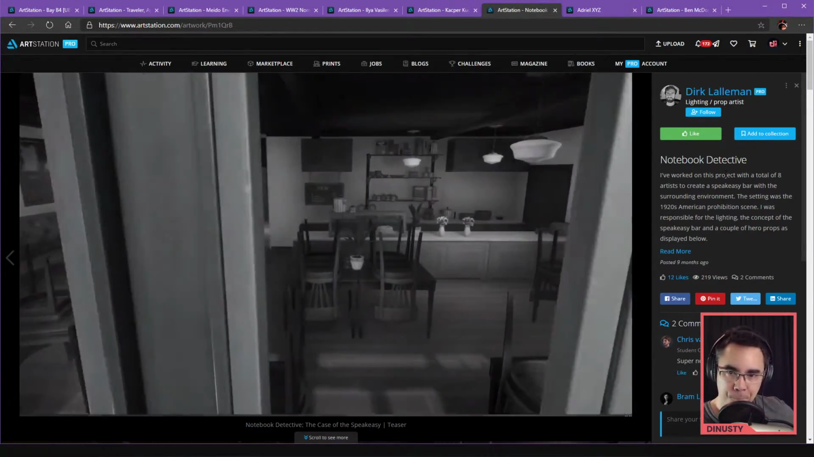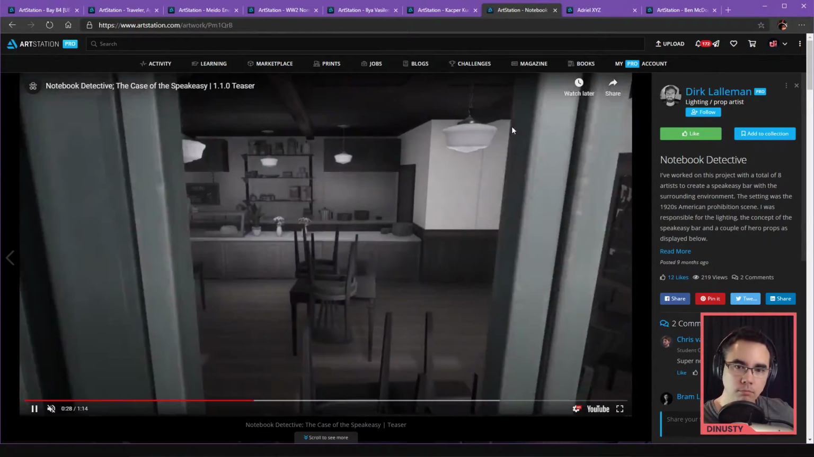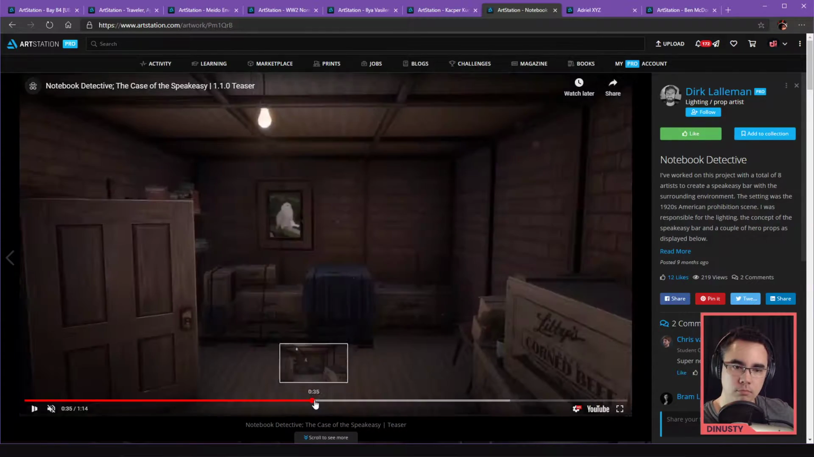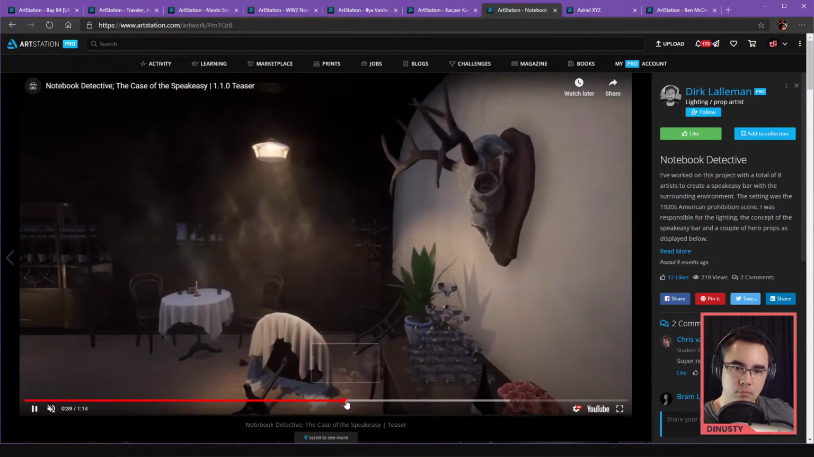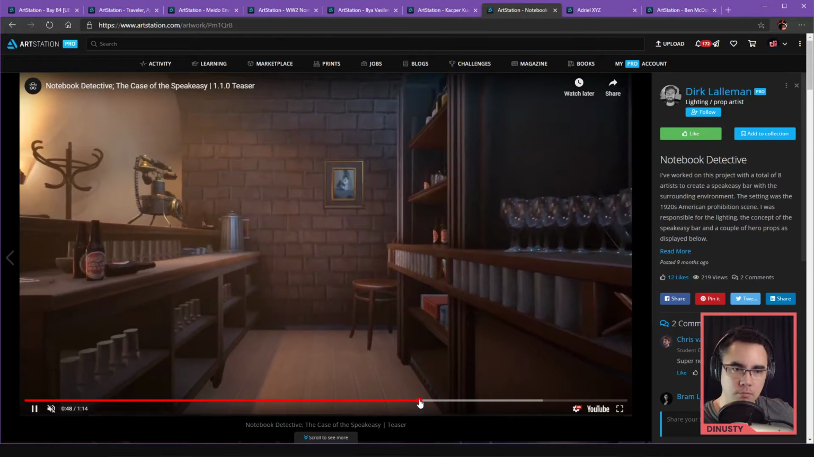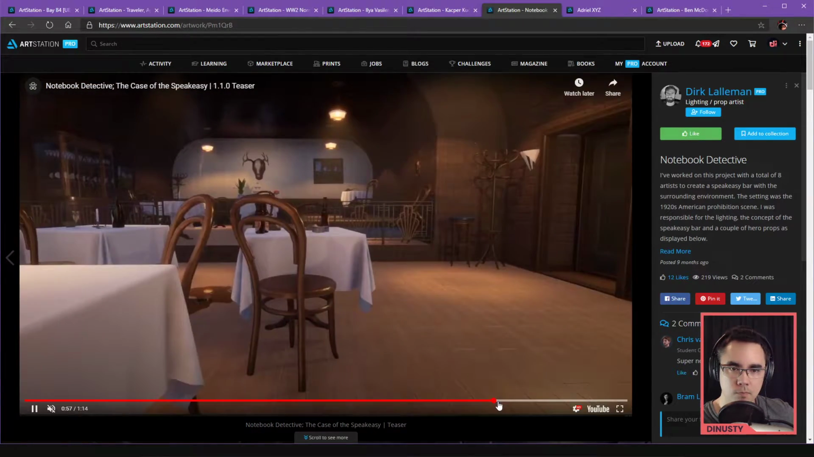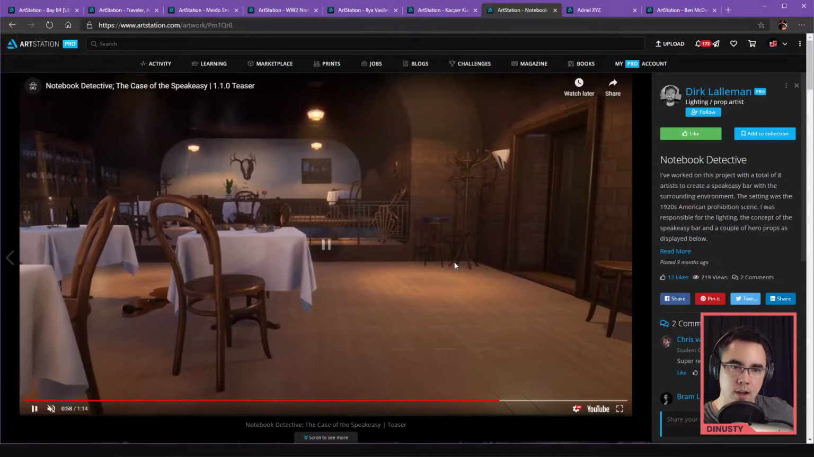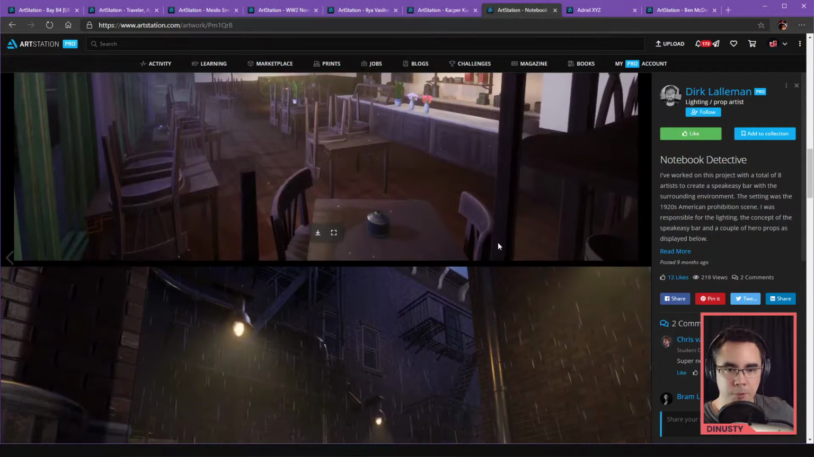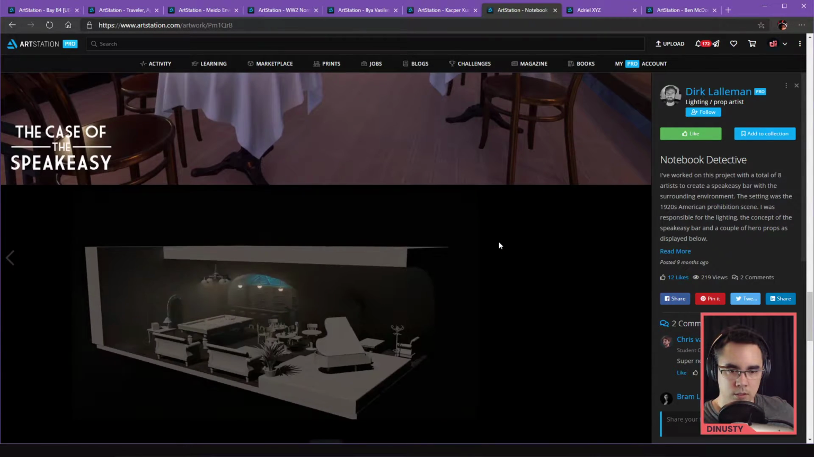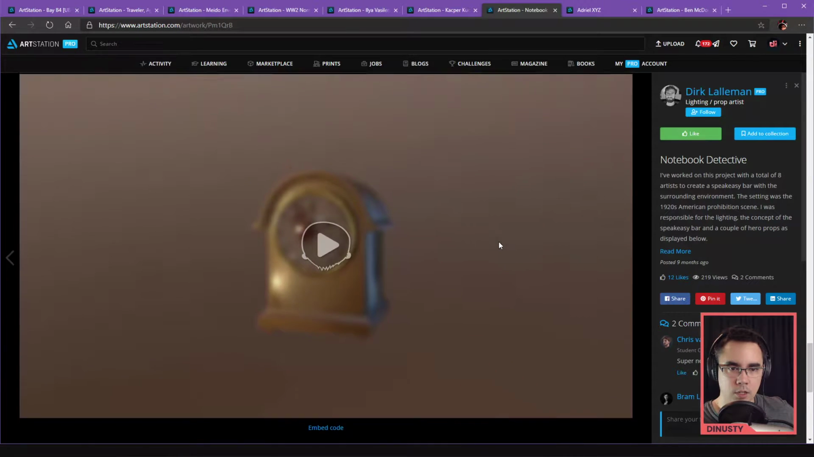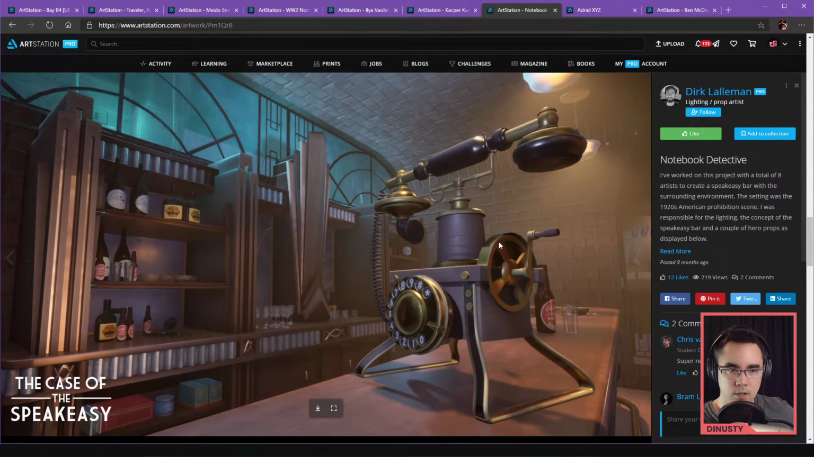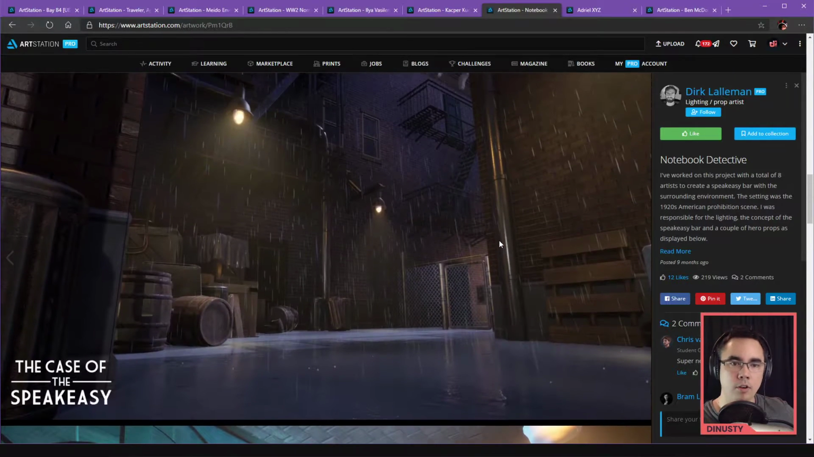That's pretty cool. So I really like that. Let me make sure here. I was responsible for lighting the concept of the speakeasy bar and a couple of hero props displayed below. Right. Okay. So these two props.